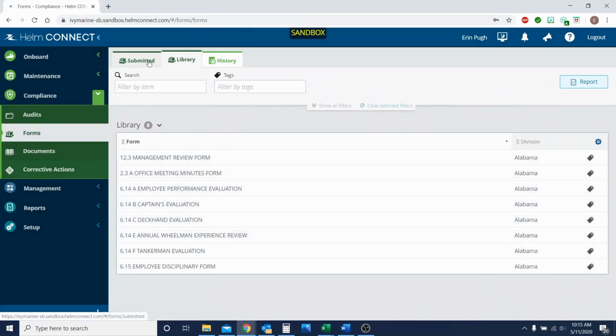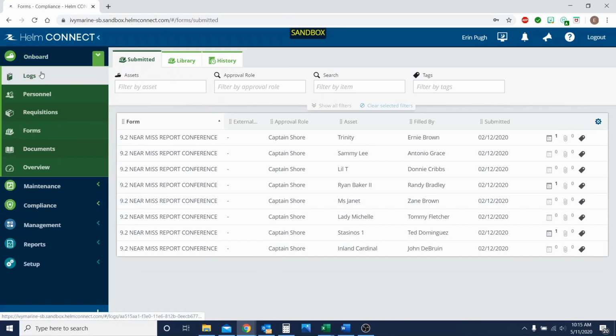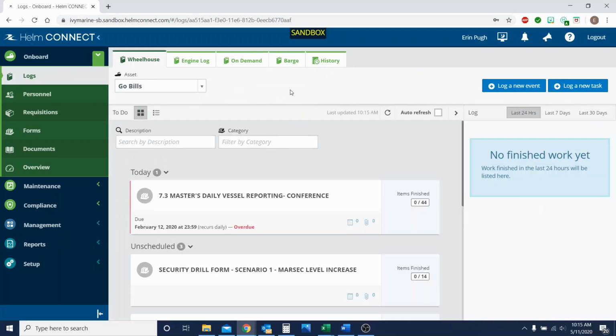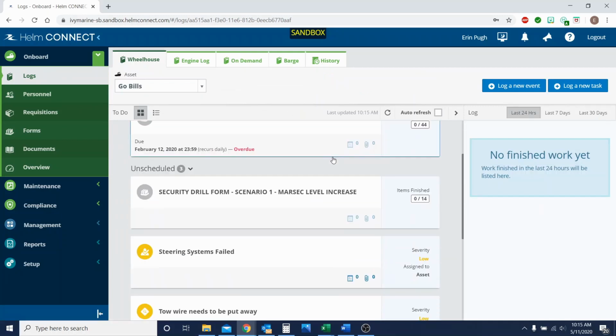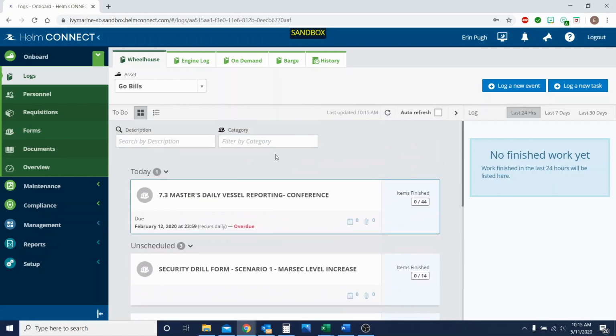Now my form is taken out of the submitted list because it has been approved. And we're going to go check this wheelhouse tab to see if it is there. There's our corrective action that we just created. It's a low severity item. It was assigned to the asset and assigned to Aaron Pugh. And it was also assigned to the wheelhouse space. So now we have that corrective action that was attached from that form right into the work list for our Go Bills asset.